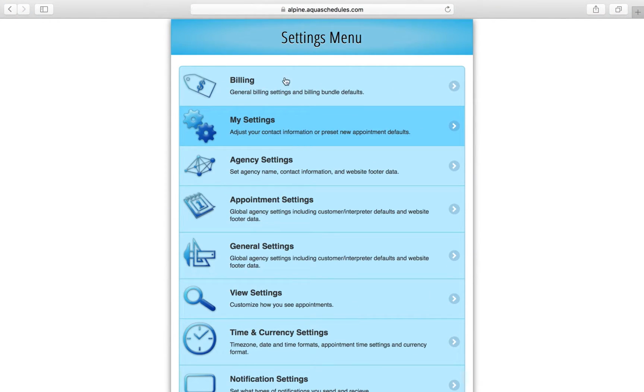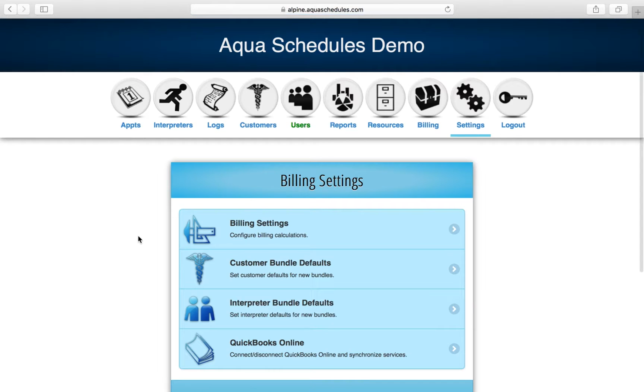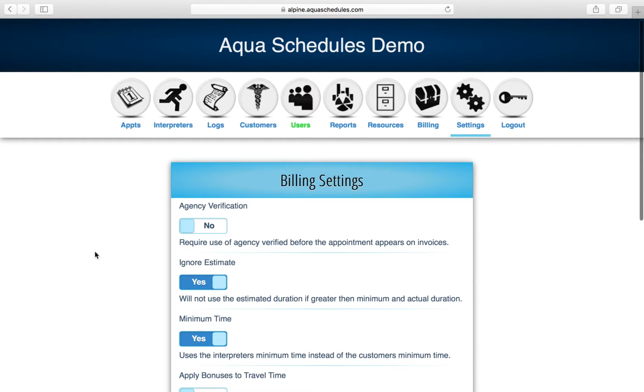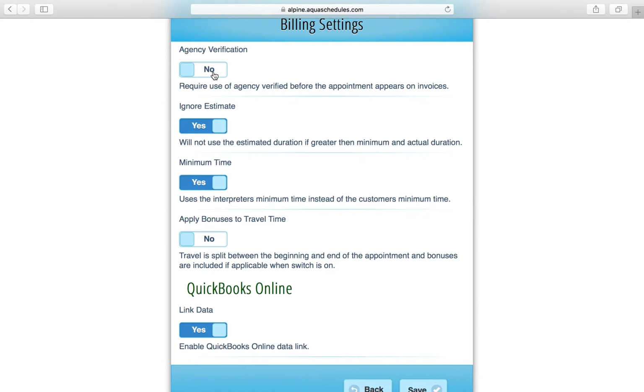In the billing area, you set settings regarding how appointments get billed. You could require the agency to validate each one of the appointments before it even appears on an invoice. You can set this to ignore estimates, which means if an appointment had a minimum time, an actual duration, and an estimated time, and the estimated time was longer than either the actual or the minimum, then it won't use that estimated time if ignore estimates is set to yes.